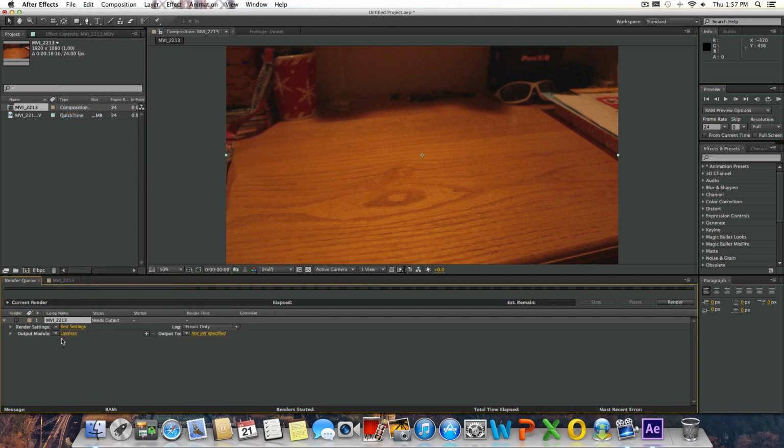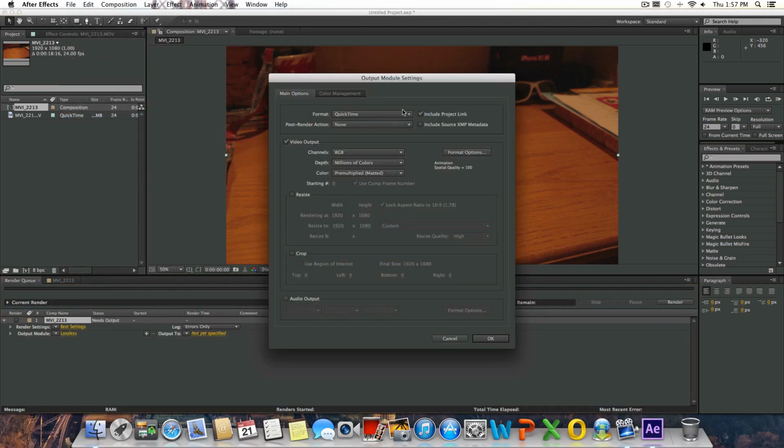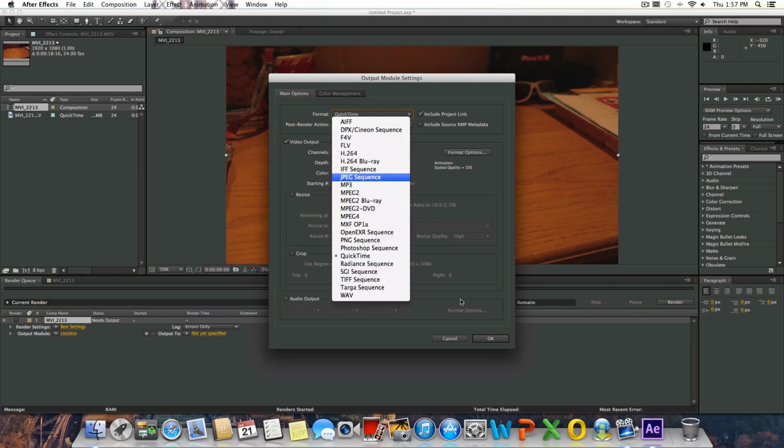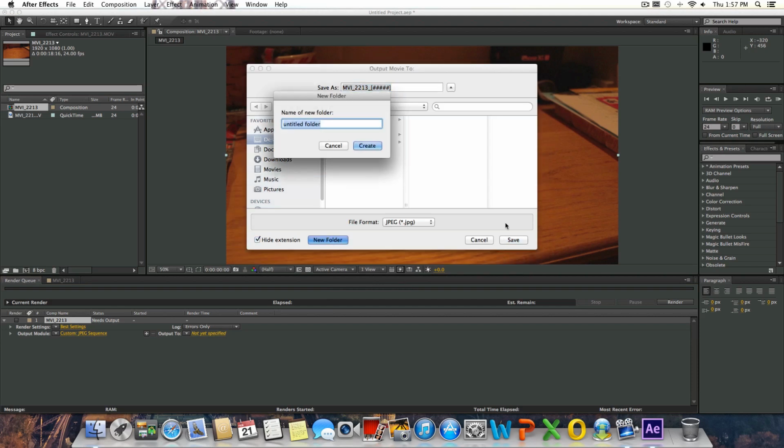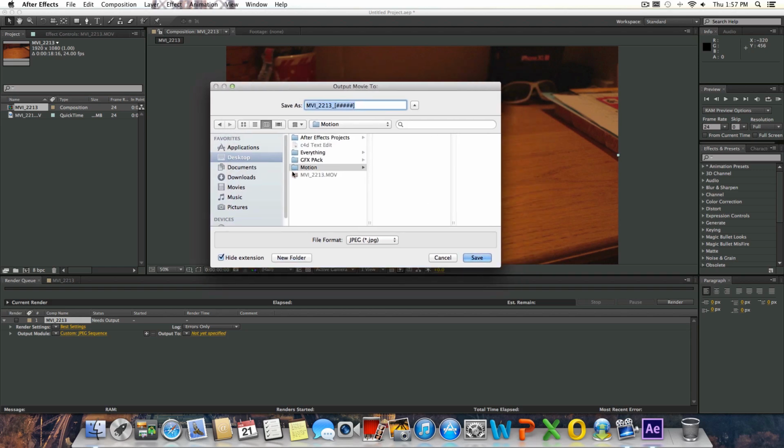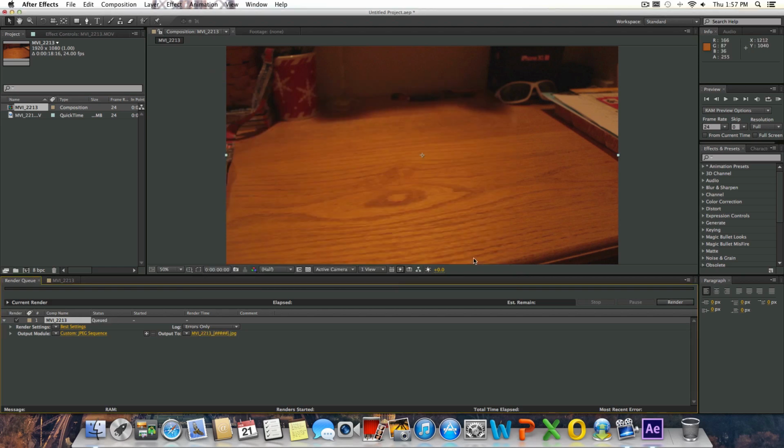Once we do that, we're just going to go to File, Export, Add to Render Queue. Click on where it says Output Module, click on Lossless. Change the format to JPEG sequence, press OK, and Output To. We're just going to create a new folder here real quick and title it Motion. Select that folder, hit save, and this is where all your frames are going to be saved.